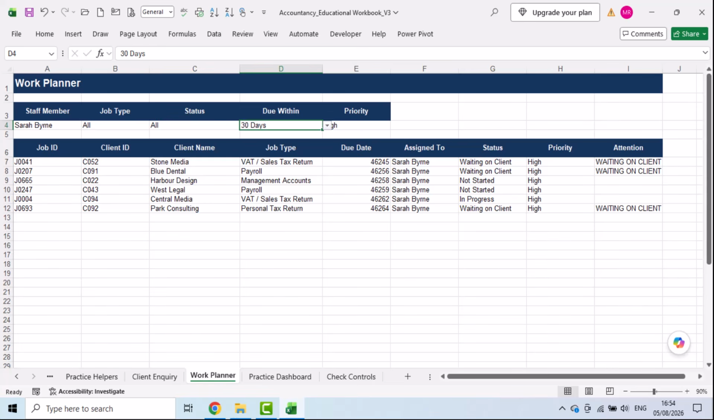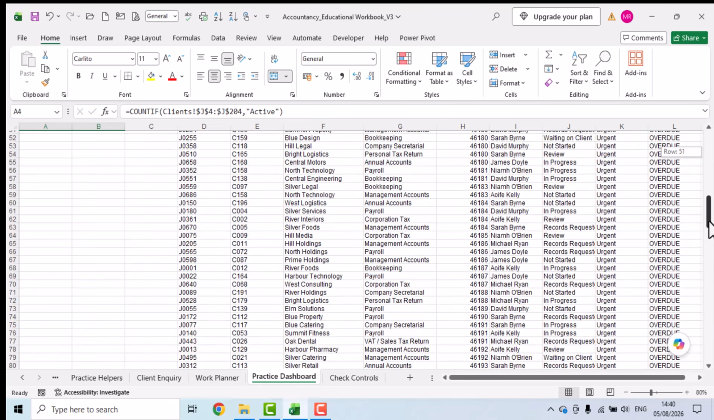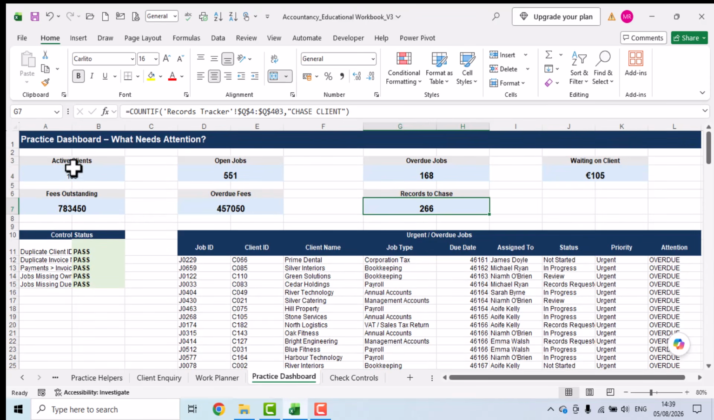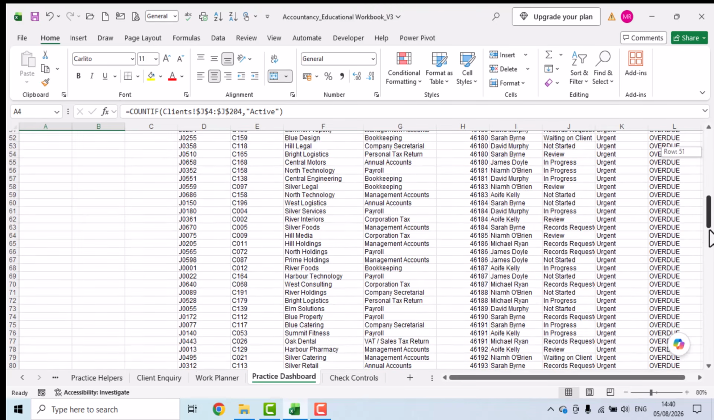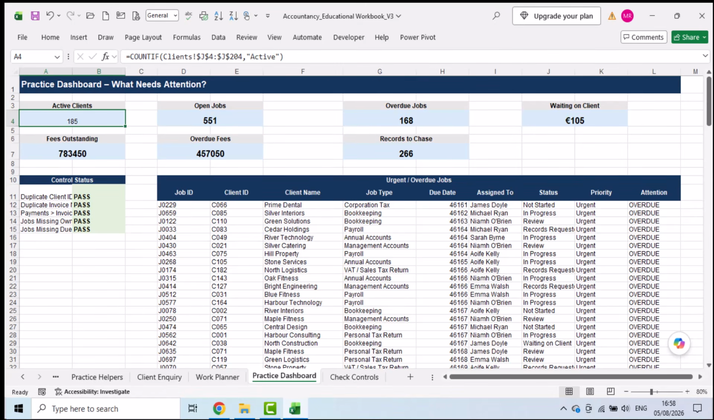The Practice Dashboard worksheet. We want to be able to answer management questions like, how many jobs are open? How many are overdue? How many are waiting on clients? How much money is outstanding? How much is overdue? How many clients need to be chased for records? The dashboard will also show the jobs requiring immediate attention. So we're moving through 3 levels: data to operational information to management information. That's deliberate spreadsheet design.